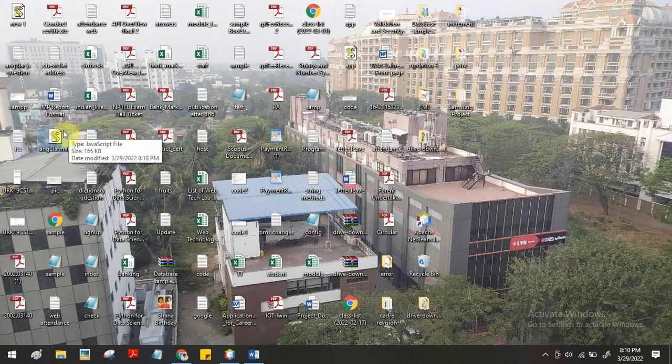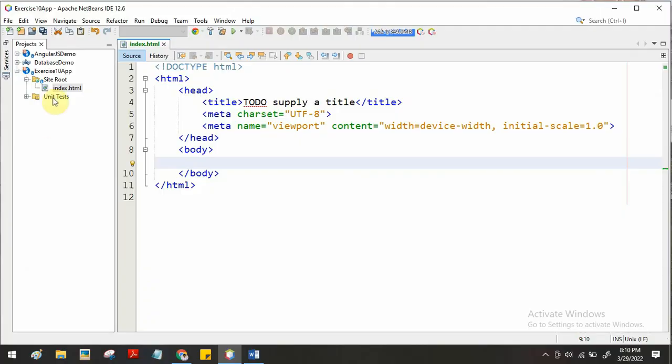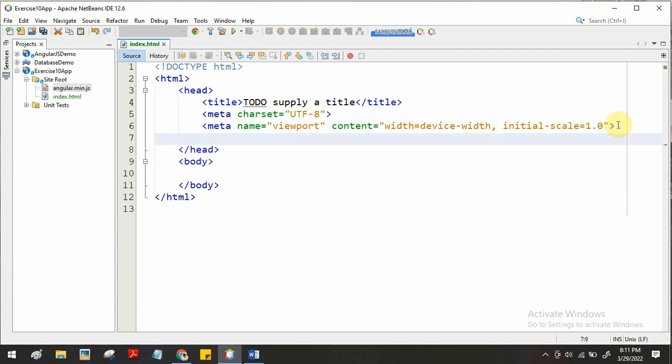Here I have the file angular.min. So I'll copy this file and open the project, go to site root, and paste it. Now the angular.min.js file is included. This is an AngularJS framework library file which will provide the MVC framework functionalities. Now we have to include the file inside this HTML page.